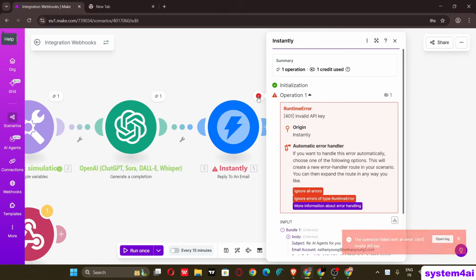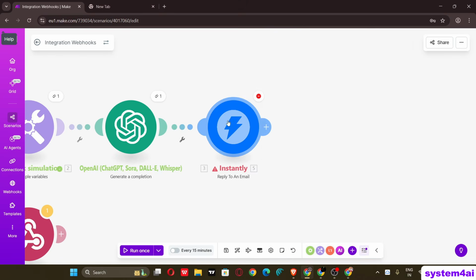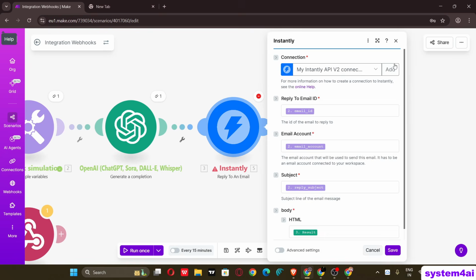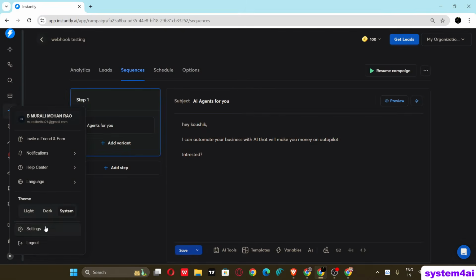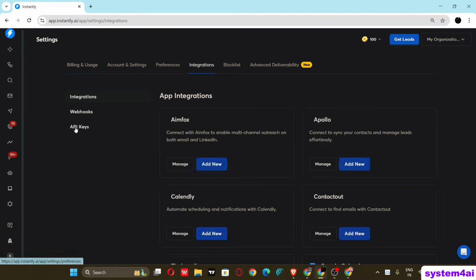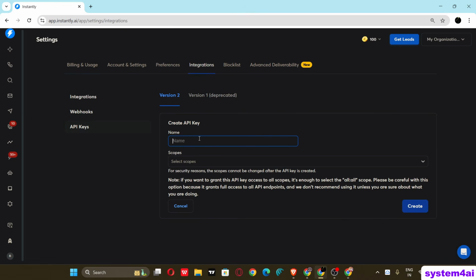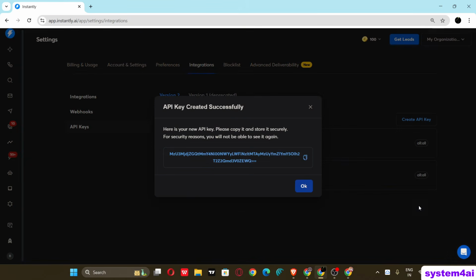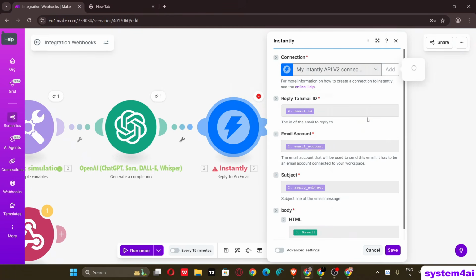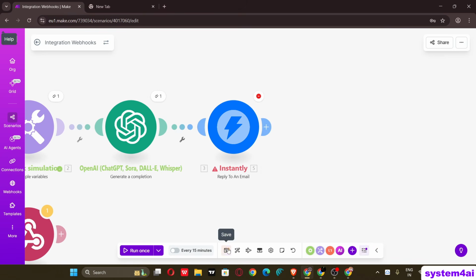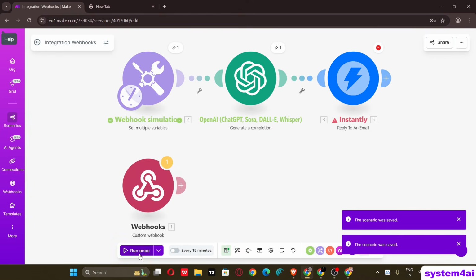Okay, what's the error? Okay, invalid API key. Let me add my API key again. I think I removed my API key before. To add the API key, go to the Instantly settings, integration, API key, create an API key, name it whatever, scopes all, and create. Copy that. Go to the API key section again, paste it, save. Account added. Now save this, save the workflow, auto align. Now run once.